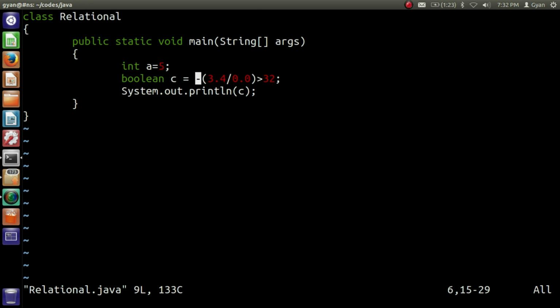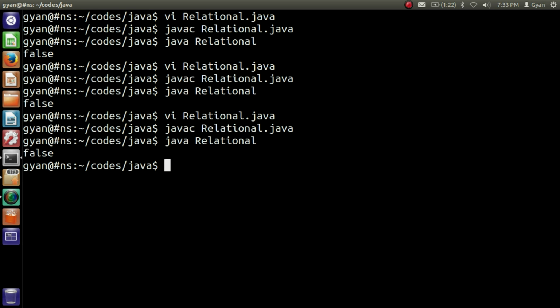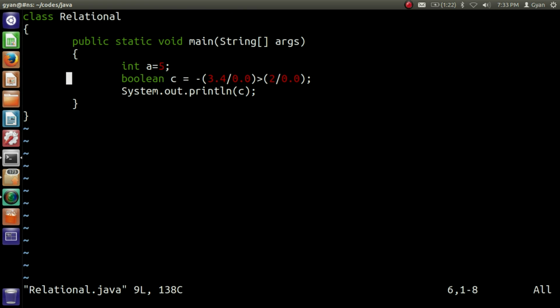Now let's compare two infinities. Make it infinity, 2 divided by 0.0. Now let's compare it. Is minus infinity greater than plus infinity? Compile it. Compiles fine and then run it. It runs fine and printing false. Means minus infinity cannot be greater than the plus infinity.